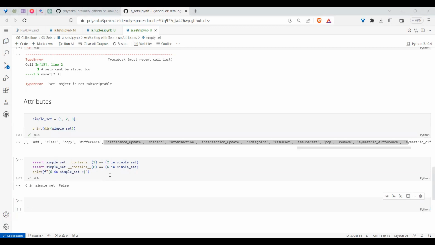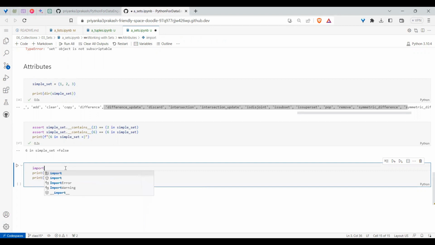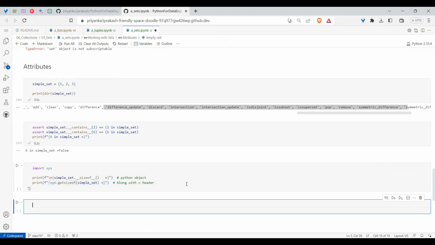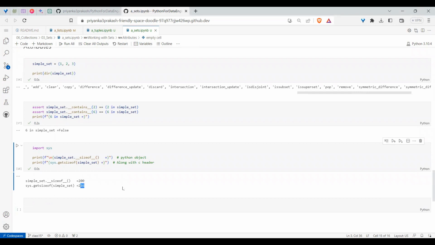In the same fashion, like every object, we'll have these things. If you want to get the size, I told we can use the underscore underscore size. Then it will give only the Python object size. But if you use sys.getsizeof, it will give along with the C header size also. In this particular case, the C header is having 16 bytes, something greater than that.